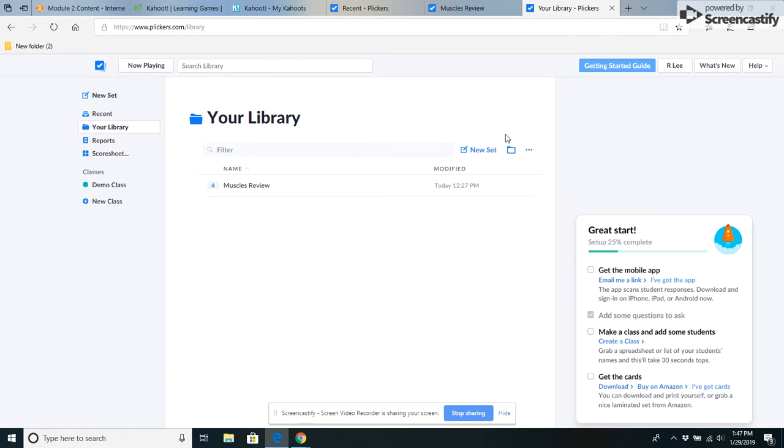There are several benefits to using all sorts of technology for your reviews, but Plickers and Kahoot are the two that I would like everybody to try to use in their classroom to help with formative assessments.